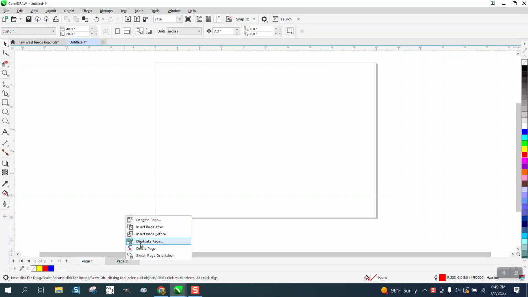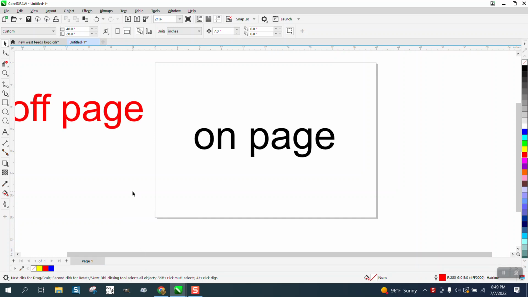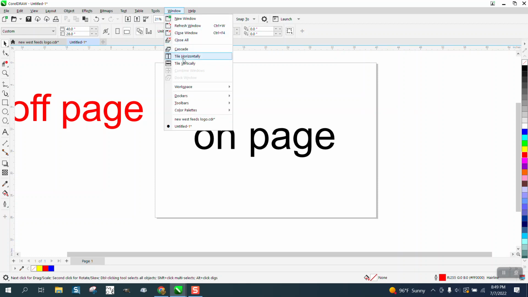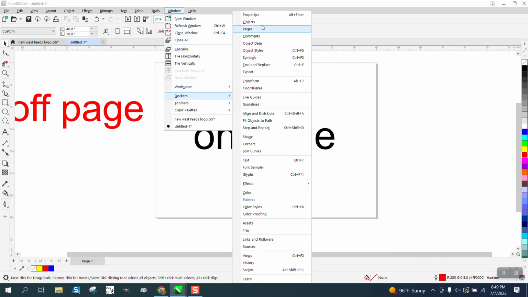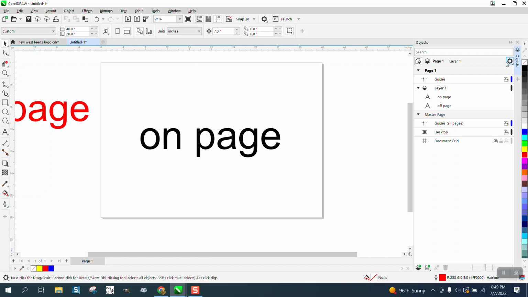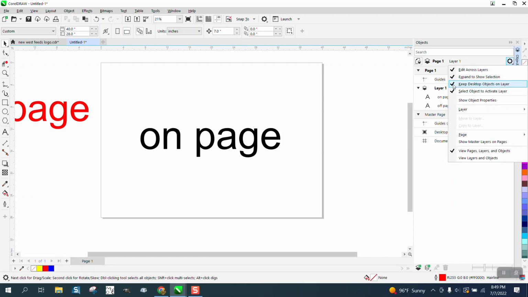Let's delete this page. And so I've got 2022 now. If you will go to Windows, Dockers, Objects, and right here, this gear looking thing, click on the down arrow and unclick Keep Desktop Objects on Layer.